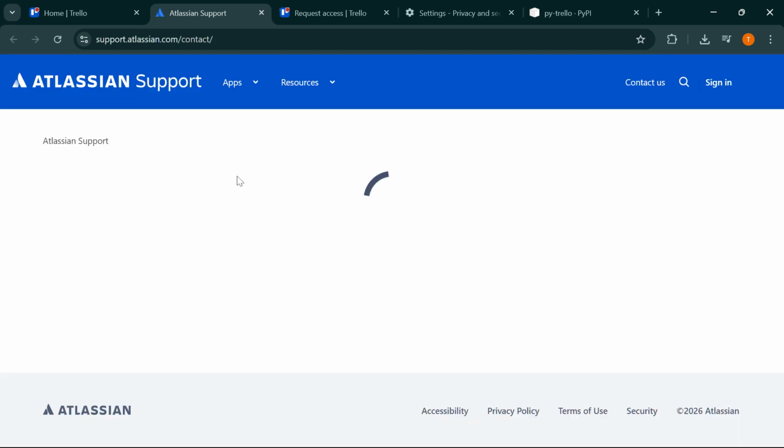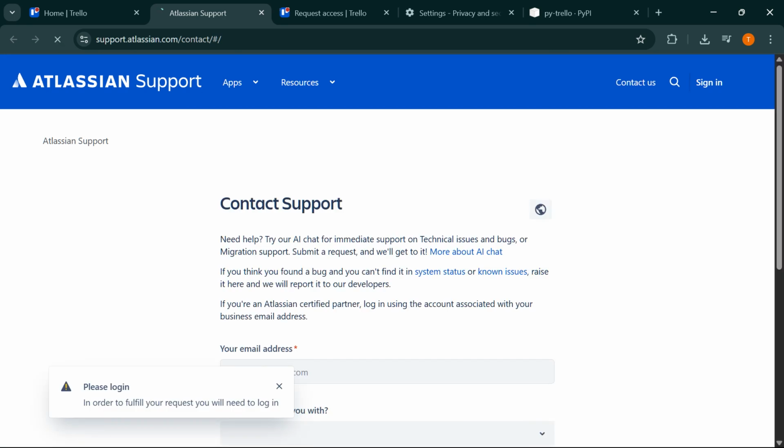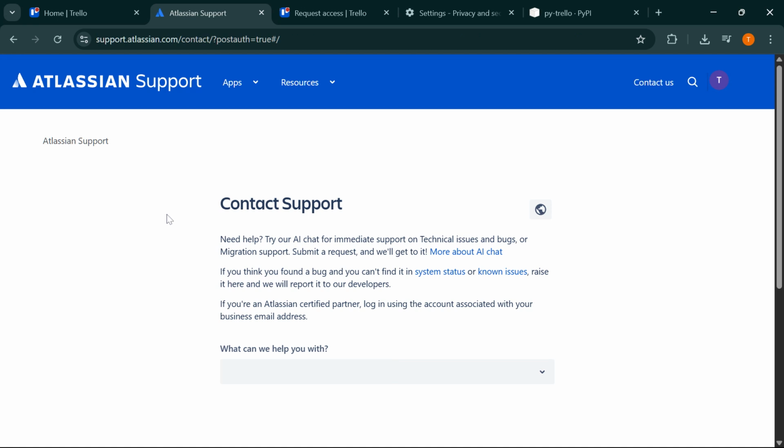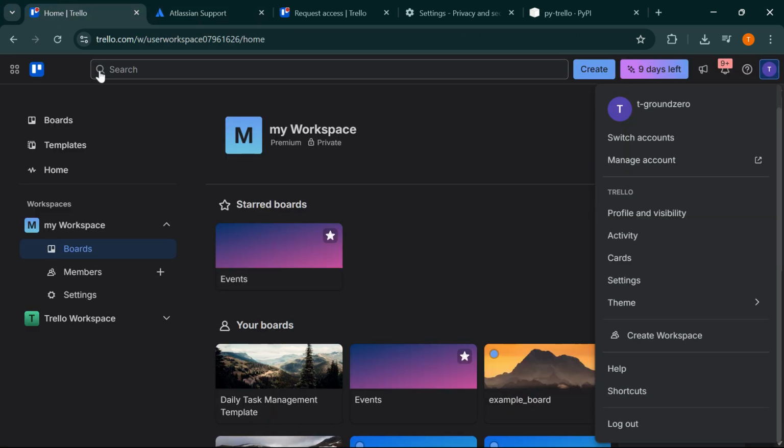Finally, consider power-ups in browser extensions. Some third-party tools like Trello Export or other automation extensions may hit API rate limits or use outdated code that triggers 403 errors. Disable your extensions one by one and refresh Trello to identify the culprit. If a power-up is causing the issue, try removing and re-adding it or check for updates from the developer.